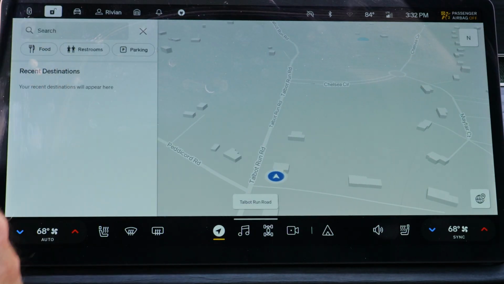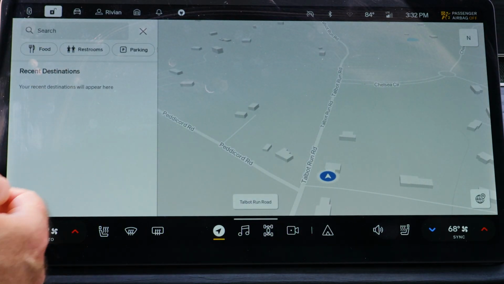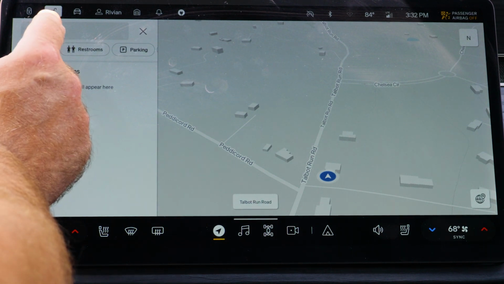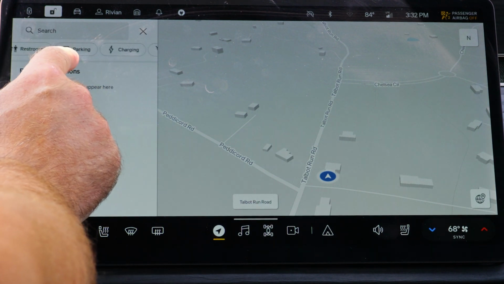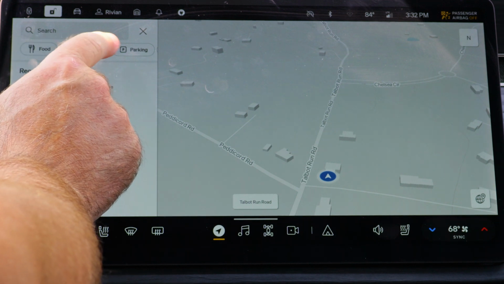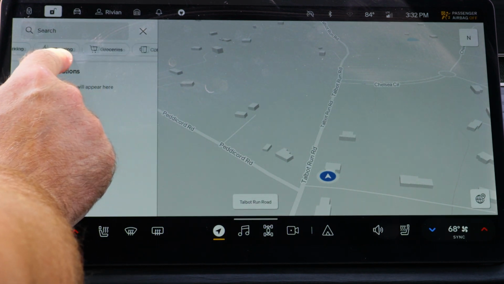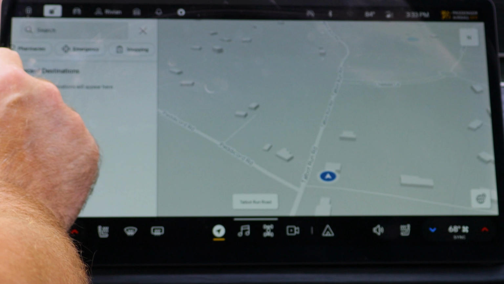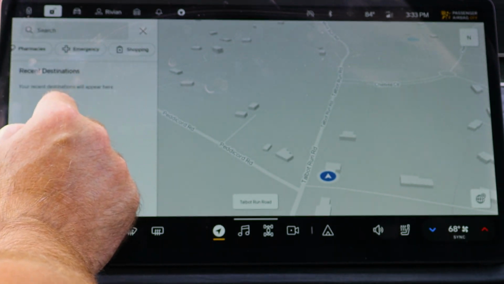Next, we're going to tap on the magnifying glass. And in here, we can do a bunch of different things. We can find nearby amenities. Like you see up here, there's food, restrooms, parking, charging, groceries, coffee, pharmacies, emergency, and shopping.